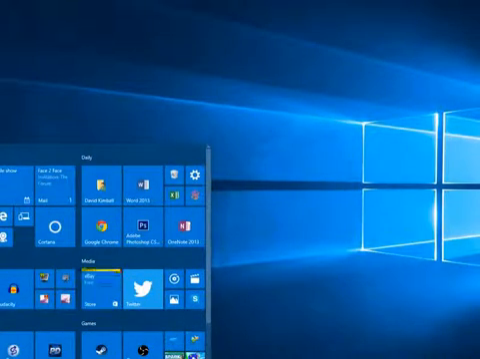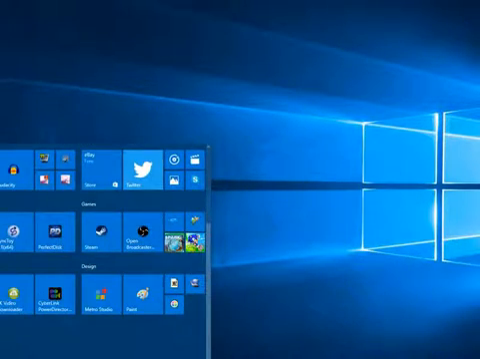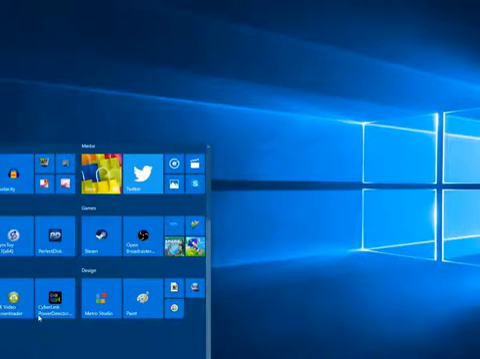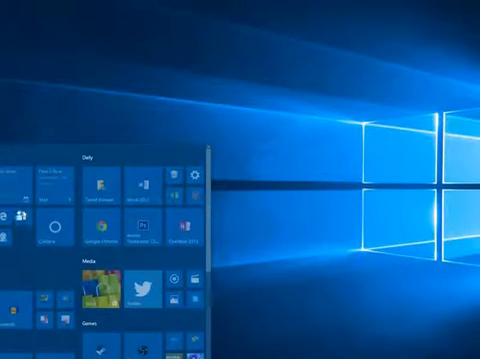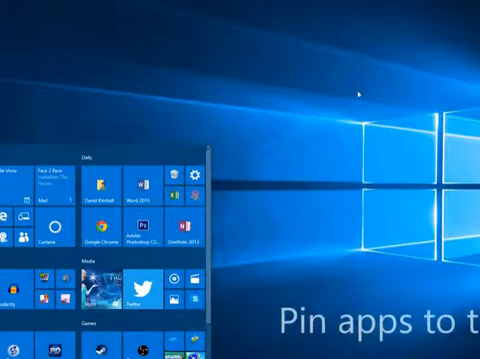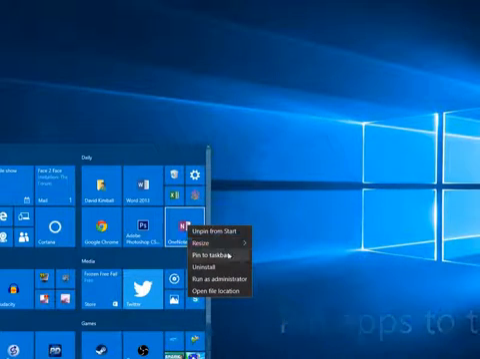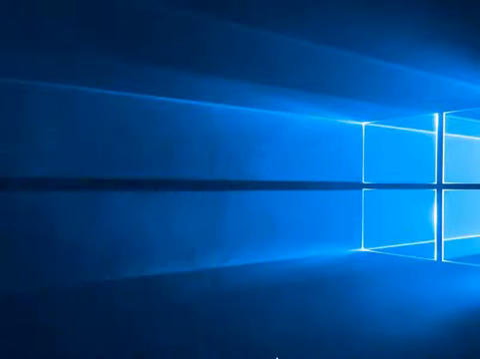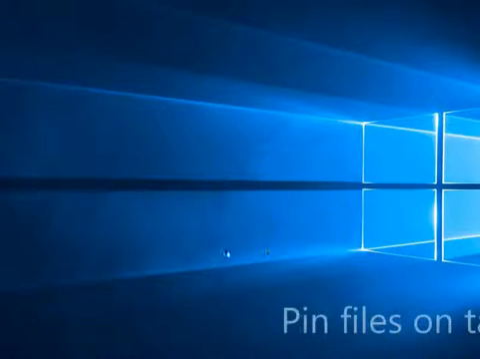I'll also pin People, even though I unpinned it earlier. There. Next, pin apps to the taskbar. Another option is pin to taskbar. Now it's appeared down here on the taskbar. You can move it anywhere you'd like. And there it is.